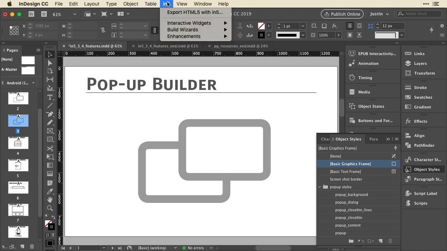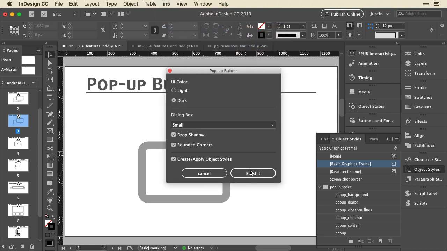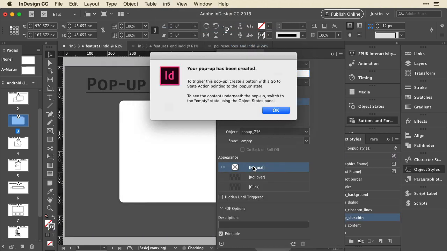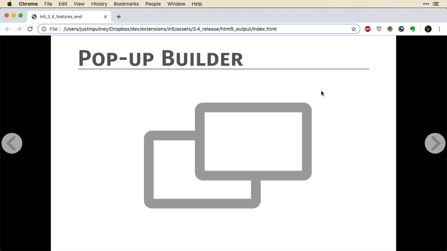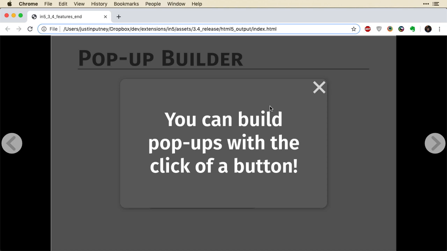So when I go to build the pop-up again, leaving all the default settings as they are, I'll build it. It's been created, and now it keeps all of that styling that I built there. And this pop-up is already fully interactive. All I have to do is assign a button to trigger the pop-up state. So here's how it might look in the browser if I created a pop-up and assigned the button to this. There's a pop-up coming up. So you can see the pop-up builder makes it super easy to build this kind of interactivity.